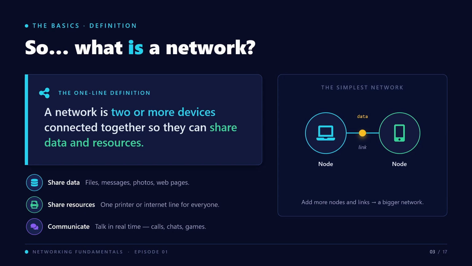Now grab two quick words because we'll use them all series. Each device on a network is called a node. The connection between them is called a link. So the simplest possible network is just two nodes, one link. Connect a laptop and a phone so they can talk. Congratulations, that's a network. Add more nodes and links like this, and it gets bigger.